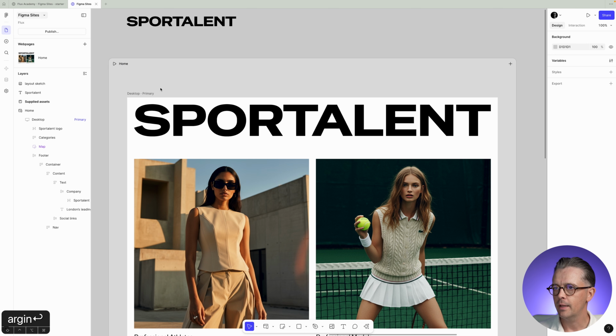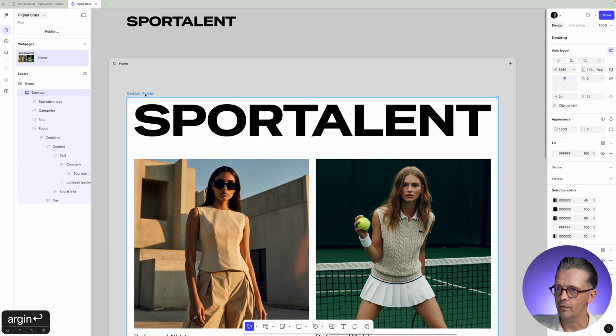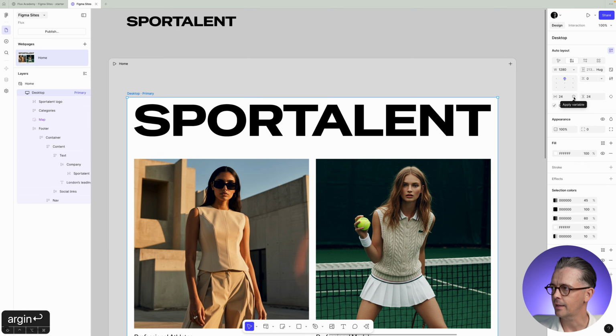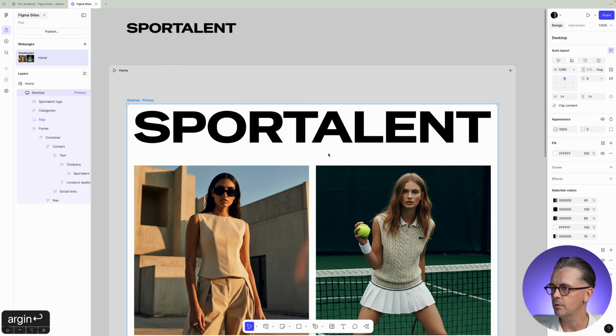So now in places where I've got that 24, so if I click on this desktop frame again, I can hover over a number now because I've created a variable. When I hover over any field where I can put a number, it gives me this variable icon at the end and I can click apply variable and select margin. So now this is 24 still, but you can see it's in a white box, whereas on the vertical padding, it's not in a white box because that white box tells me it's coming from a variable. So I'm going to do that here.